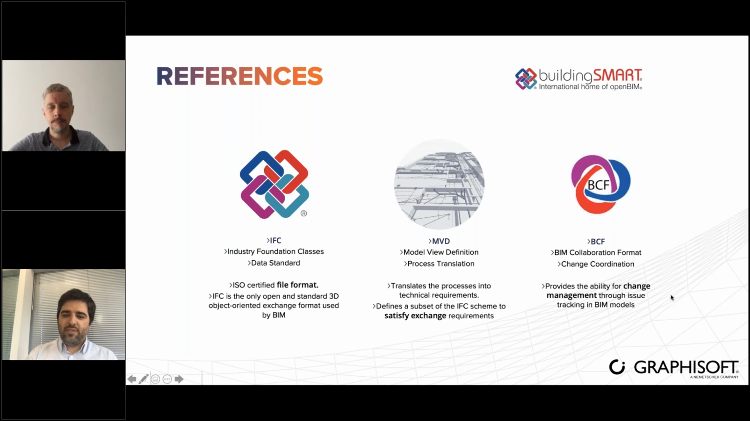Then we have BCF. BCF is a format for collaboration between multiple platforms. Let's say you're in software A and you send the information to software B, but you want to send a message with certain elements attached to the other software. BCF is the file format that allows you to do this. If your BIM tool doesn't handle BCF directly internally, Archicad does. If it doesn't, there might be add-ons that allow you to do that, or even some standalone platforms that allow you to do this BCF collaboration.